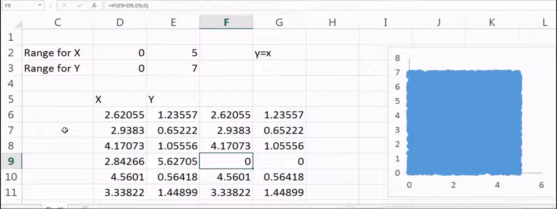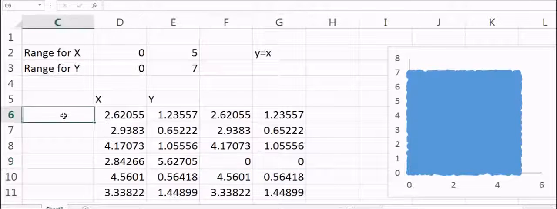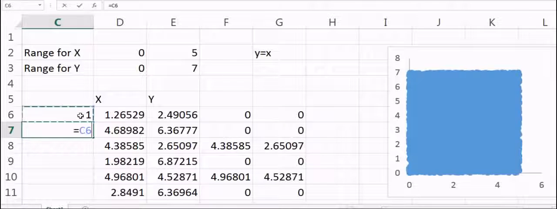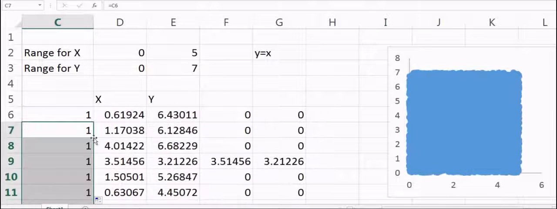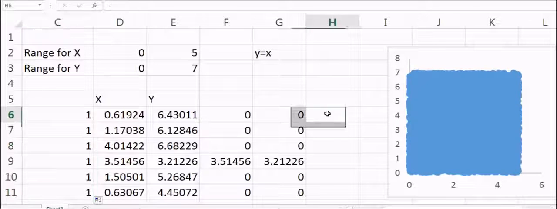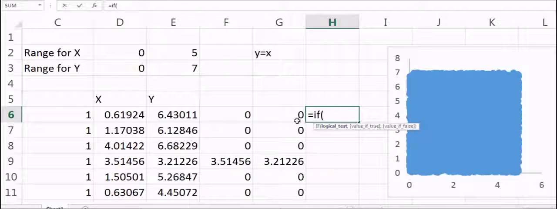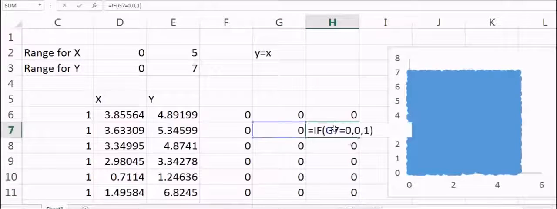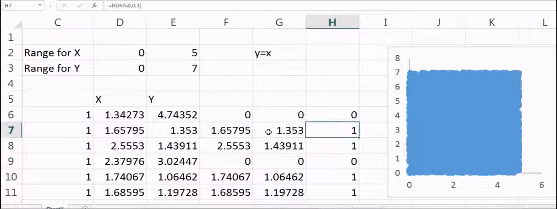So now let me also do another calculation, that is number of total data points. So how many numbers I have simulated here. So I'll say 1, and I'll say this is equal to 1, and then I'll just double click here, so I'll get the 1 everywhere. But here I'll say if this is equal to 0, then 0, otherwise 1. Now I will only get 1 when these numbers have a value. If they are 0, then this will also be 0.